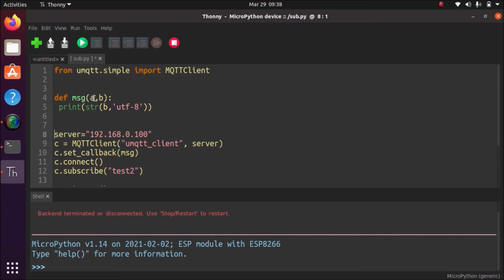So friends, first we need to create the function. Okay, so define a def message, then a and b. So a is basically the topic and b is basically the message. Okay, so print str b, and UTF. As I told you, b is our message, so we are going to use b for the message. So this is our function.